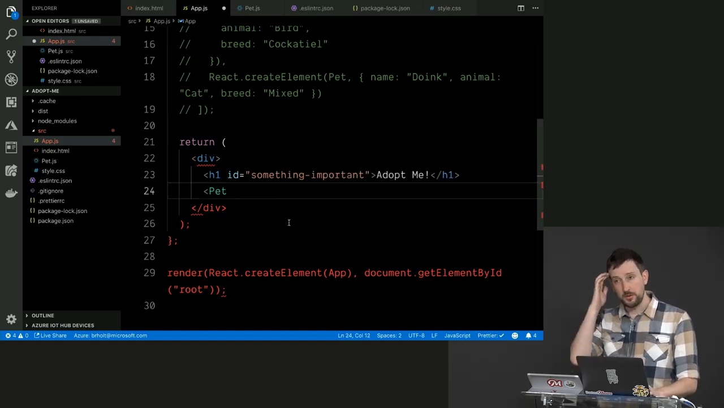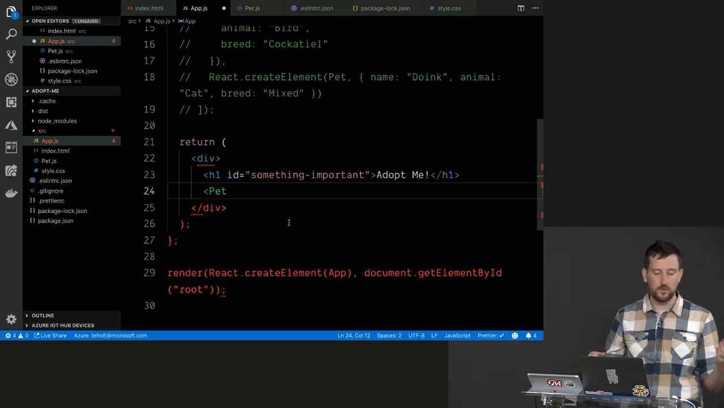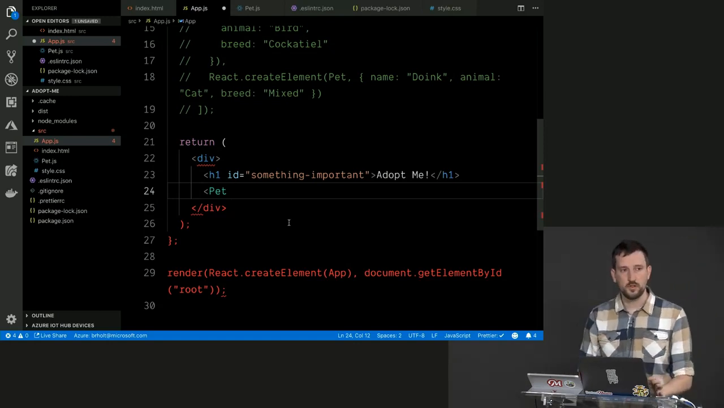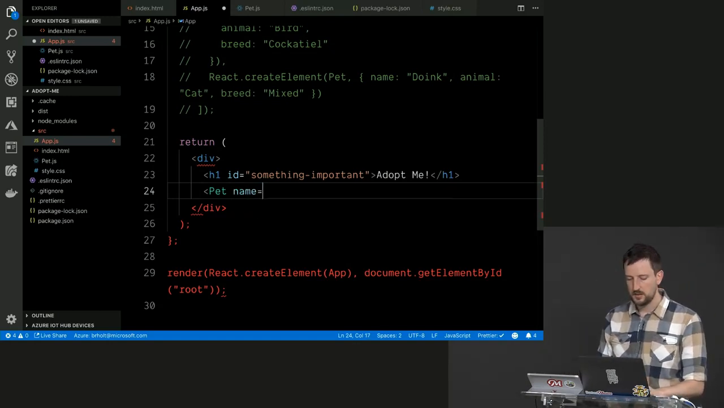And attributes, or properties, for this pet component work exactly the same way. So I can say name equals Luna, animal equals bird, or no, dog, and breed equals Havanese.